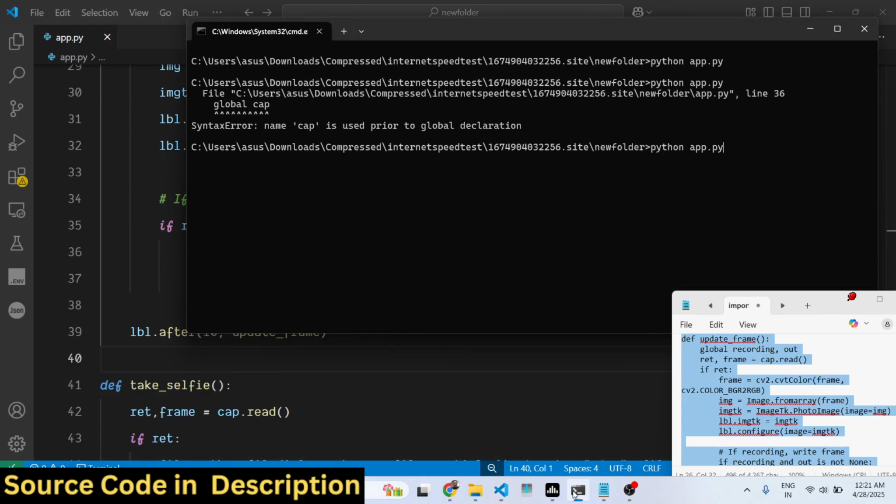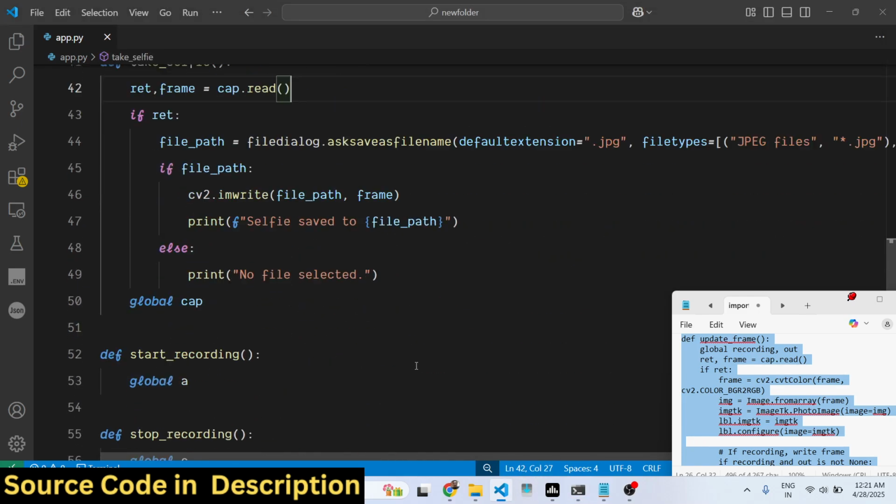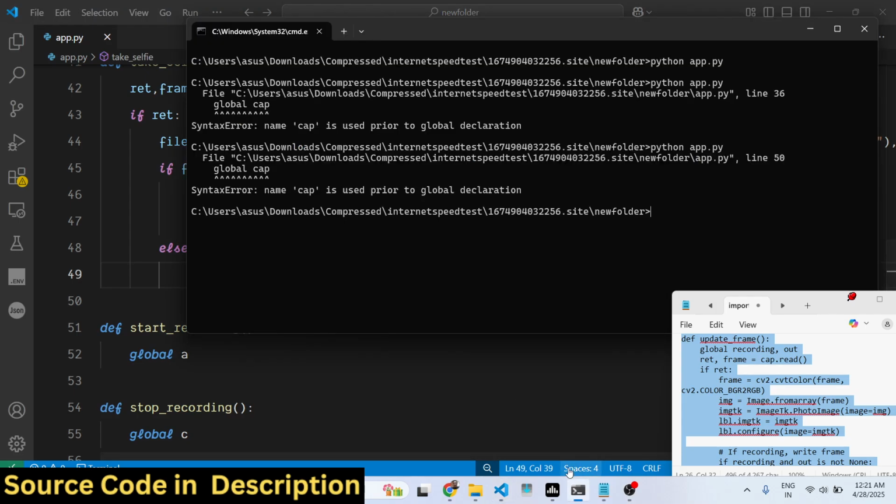So if you execute this, it is saying that global cap at line number 50 is creating some kind of a problem. Oh, sorry. Let me just now run this application.